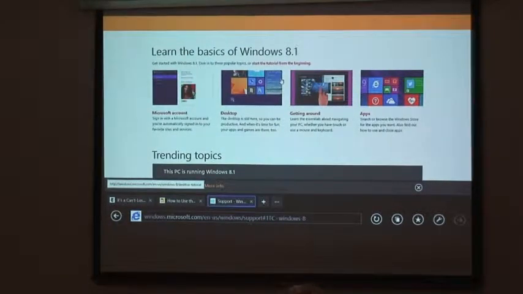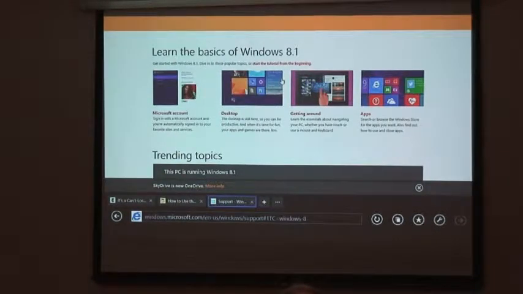Yeah. I typed in windows.com. All right. Now, if you look closely down here at the bottom, what actually pops up in the address bar when you type in windows.com is windows.microsoft.com, but they've got it set up so you don't have to type in Microsoft. And it gives you tutorials, trending topics and so forth.